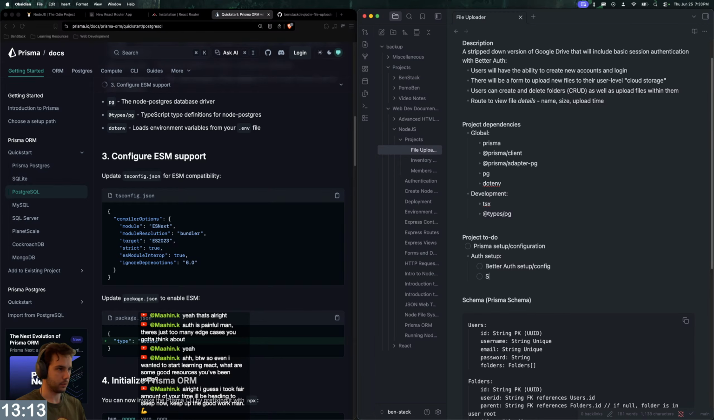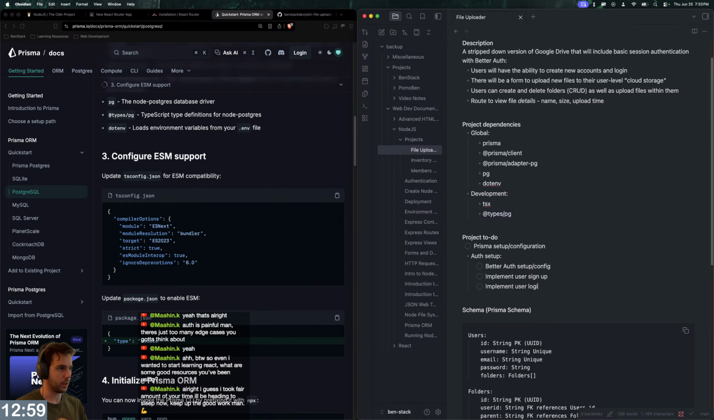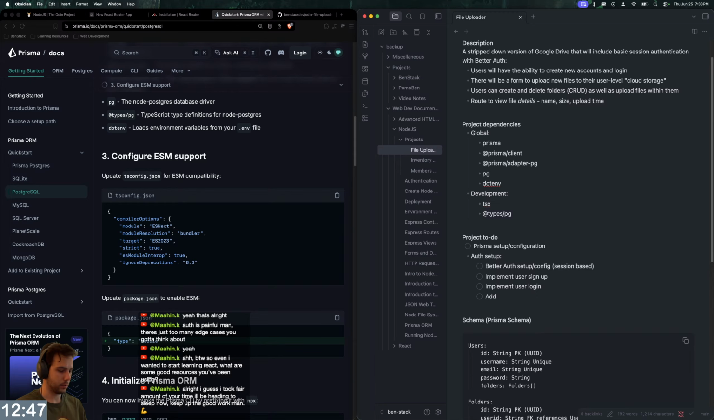Sign up. So allow new users to sign up, or implement sign up. Implement user login. So we'll say session based. Cool. Add protected route, file explorer directory for authenticated user. Something like this, right?